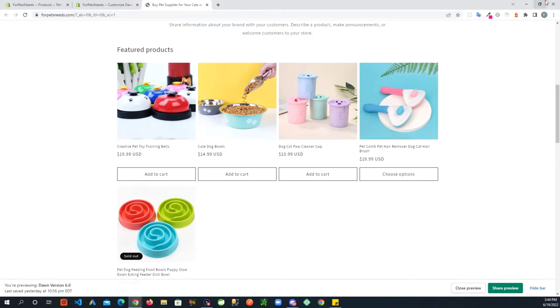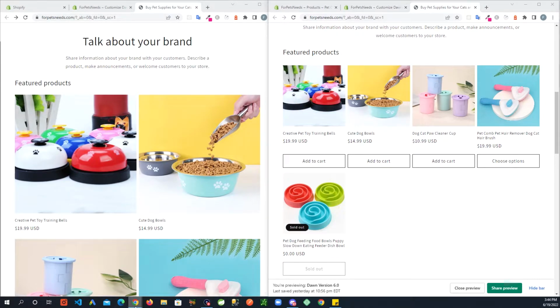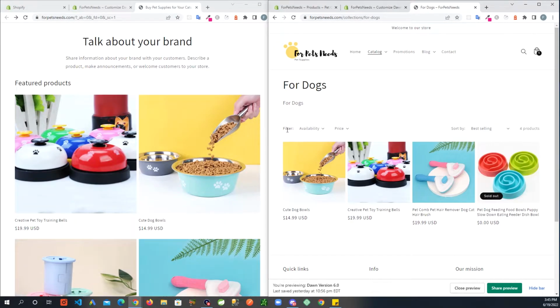So next, option, one of the features they added is a vertical filter. And what this means is, let's go take a look. Right here, you see these filters, right? So in the filters, when you click here, you can see this little pop-up opening up.